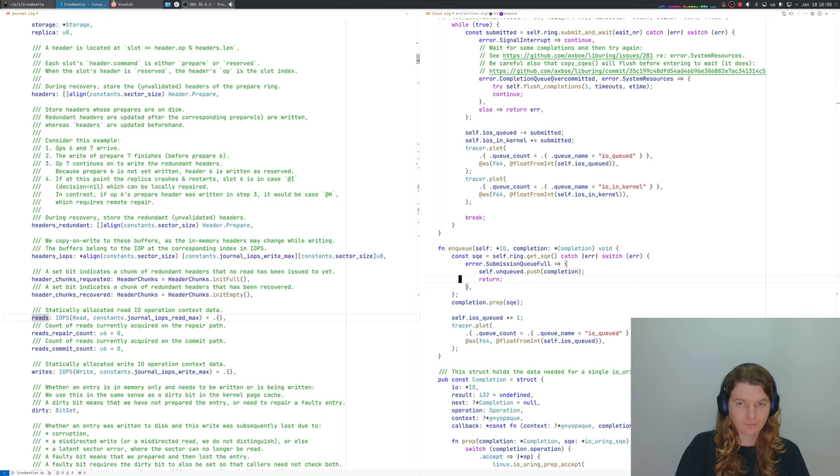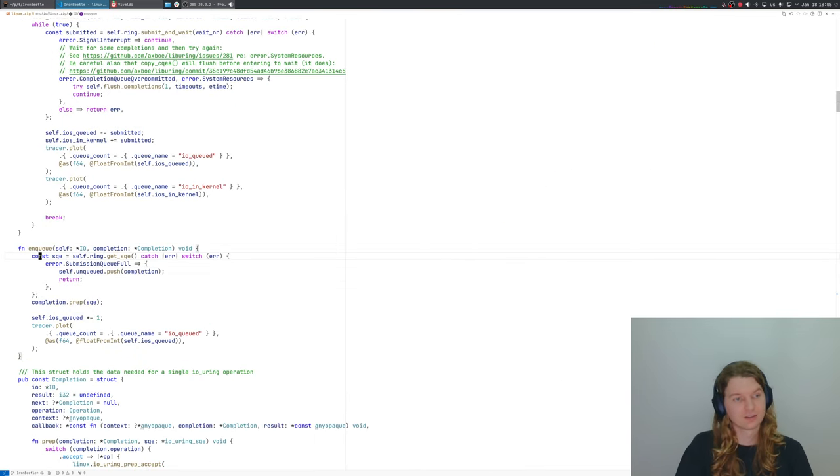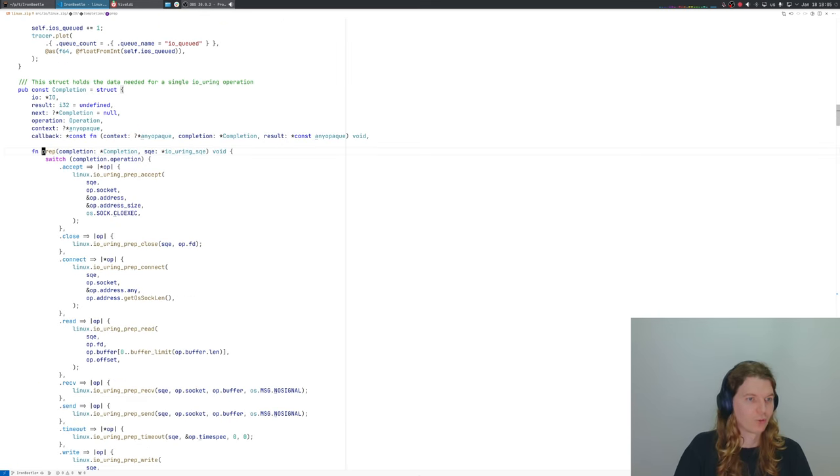So okay. We try to get a slot into the submission queue. If we fail, we enqueue ourselves into the intrusive linked list of things to do and return. Because if we cannot enqueue something into the submission queue, that means that we have a bunch of operations in flight, and that means that once some of those operations finish, we'll actually retry the situation.